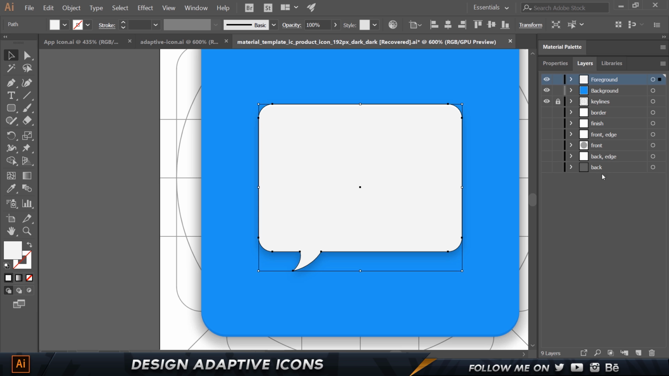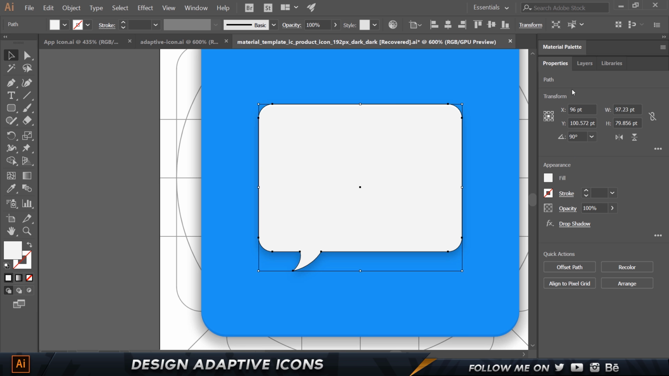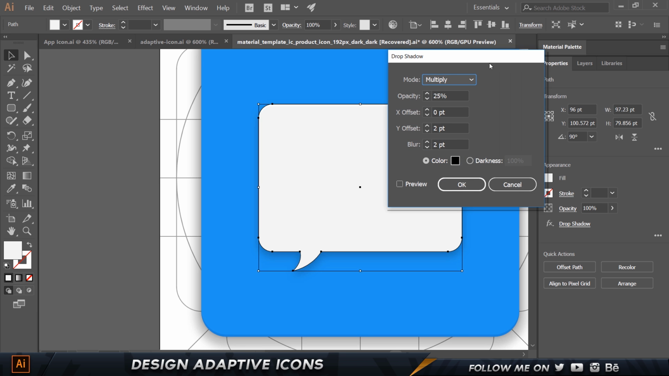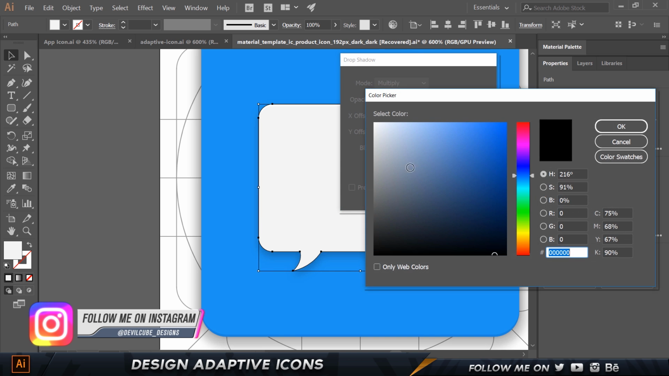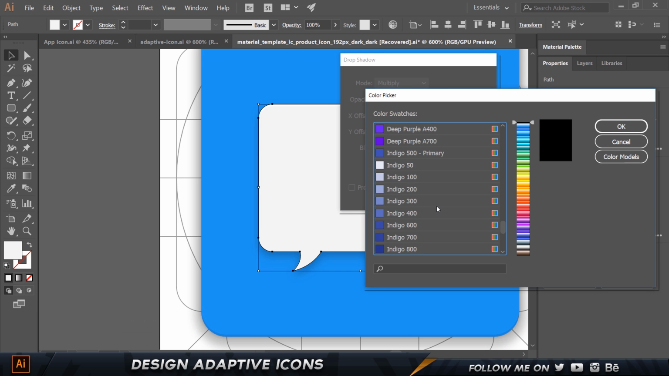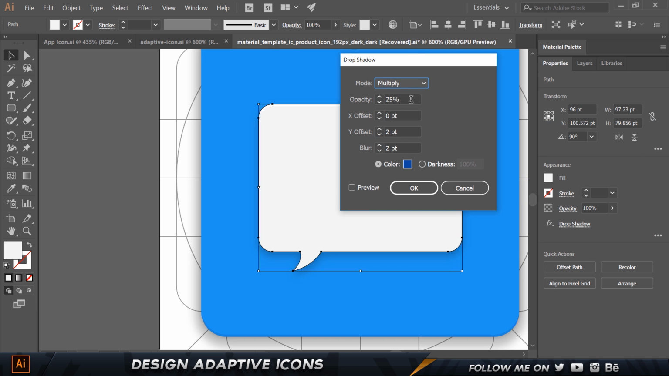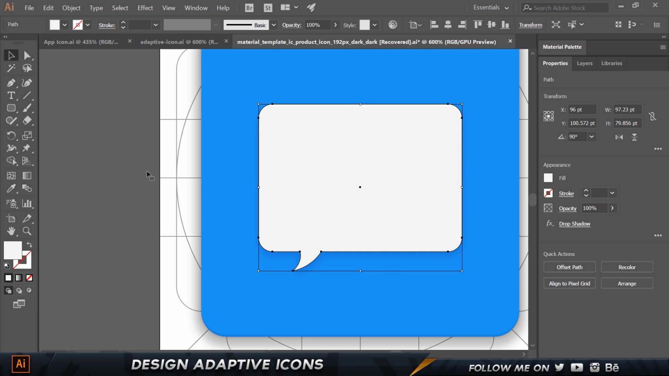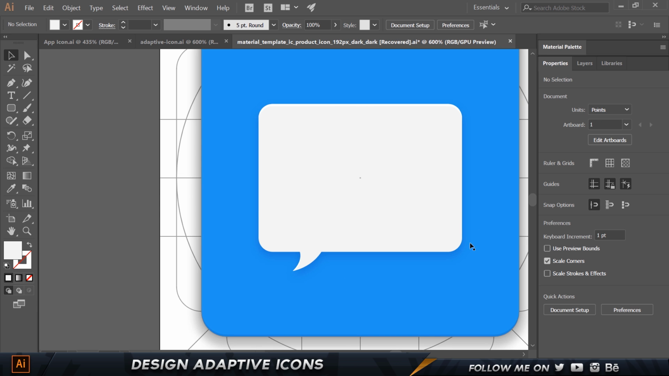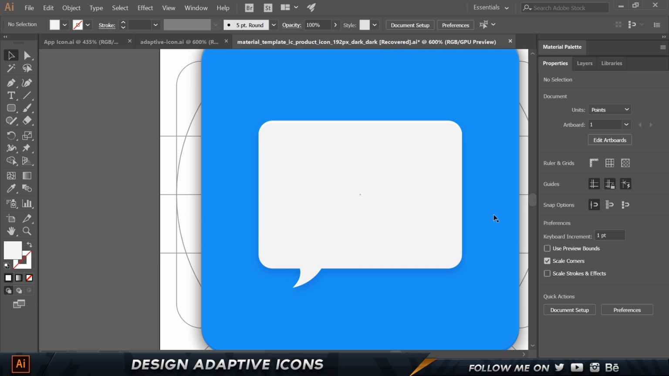So I'm going to select this, go to my properties, and drop shadow. You can go to the color and go to color swatches and let's go to the blue 900 series. Where is our blue 900? And click on this and click on OK. And then we're going to reduce the opacity of this, 25 is OK, and click on preview. Now you can see it's a much more gradual and beautiful drop shadow than the black one.